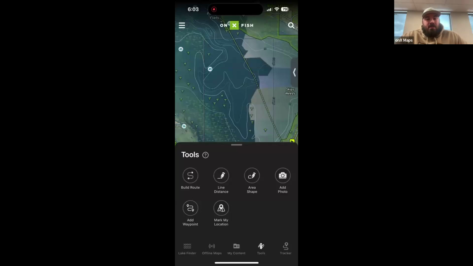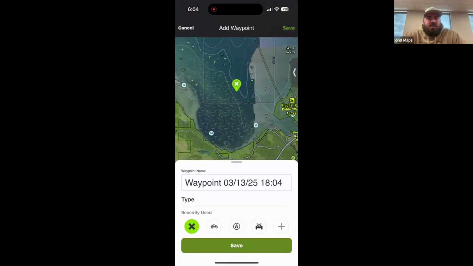I'm currently located in Missoula, Montana, where the onX office is headquartered. So I'm not going to hit mark my location because it's just not really going to work very great for our demonstration here. The other way to mark a waypoint, if you're like me and you want to mark a waypoint at a spot where you're not currently at, you can tap add waypoint. That's going to place a waypoint in the middle of your phone screen. That may or may not be where I want that waypoint to be. That's okay. I can still change it.